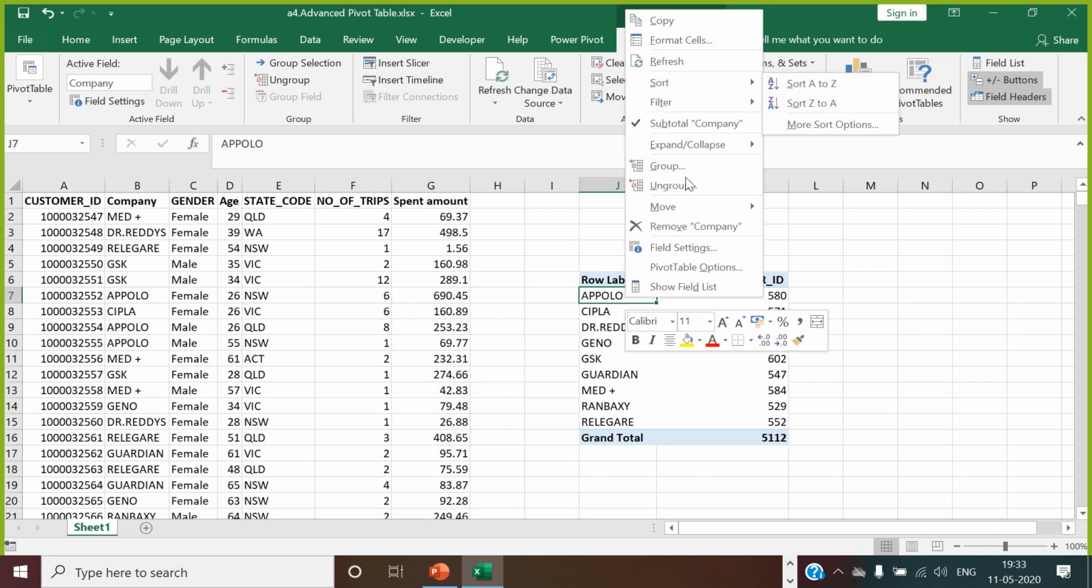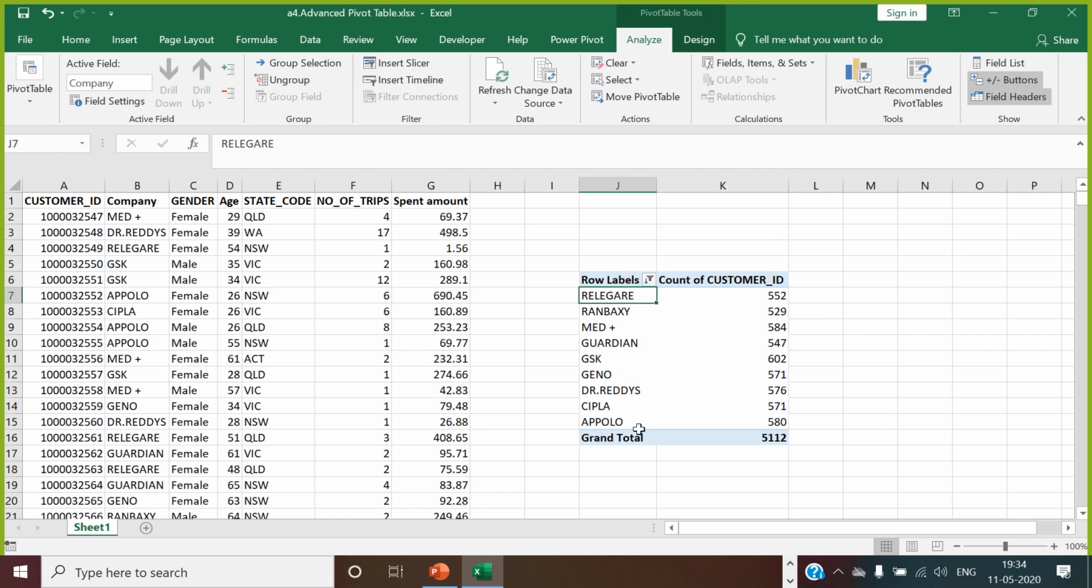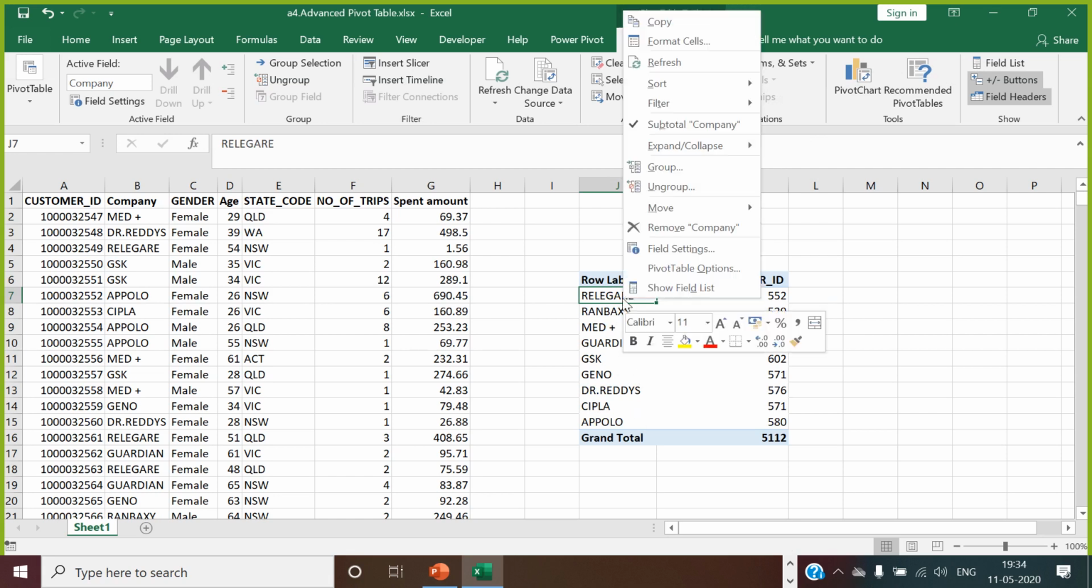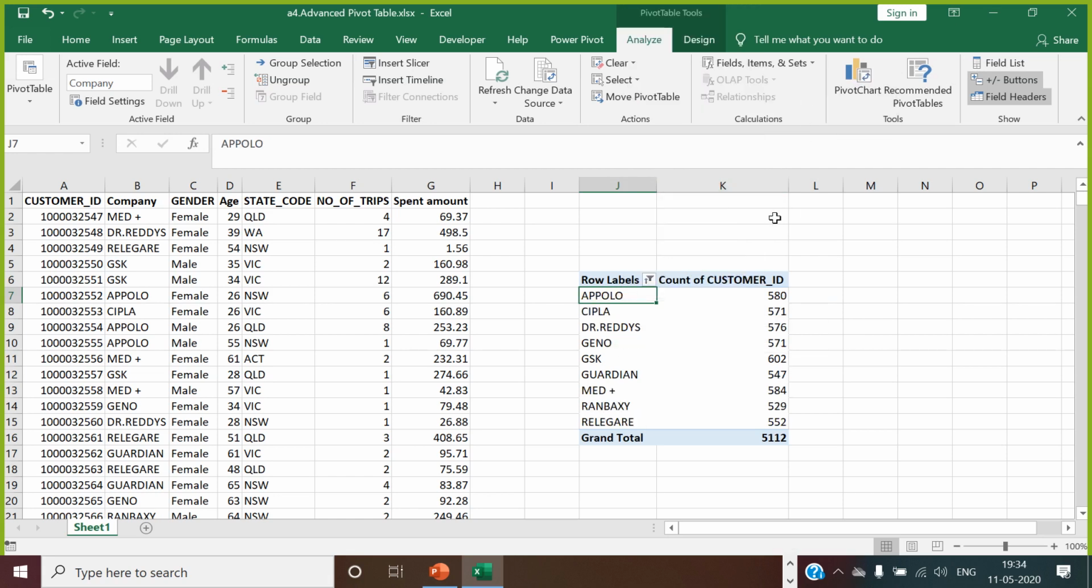Next is called sorting data. You can sort this dimension field into ascending or descending order, alphabetical ascending or alphabetical descending order. So you can go for making this an ascending order.